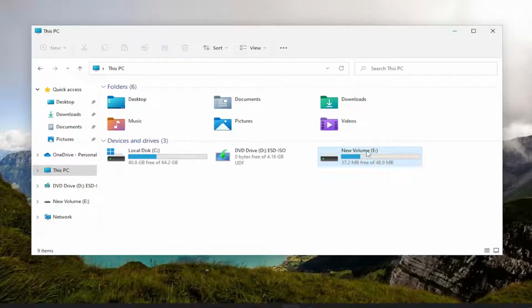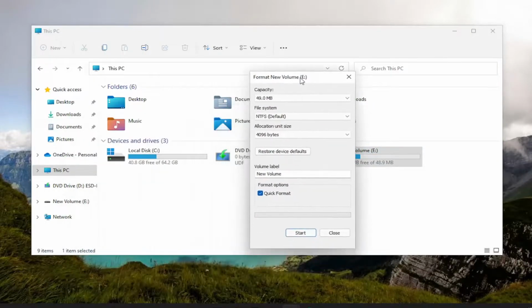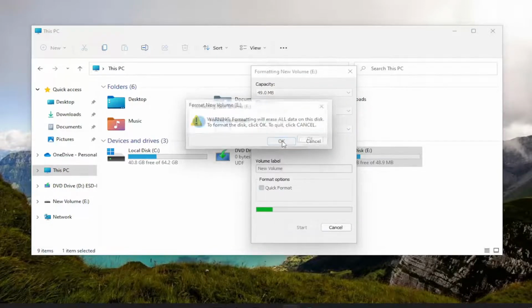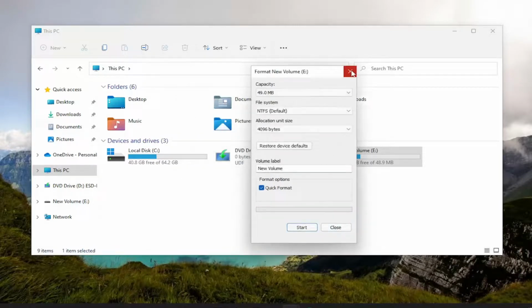So you want to right click on the drive and select Format. And now this is what's very important here. Underneath File System, click inside the drop down, set it to NTFS, and then select Start, and then select Yes. Format should be complete. Select OK, and that's all you have to do.